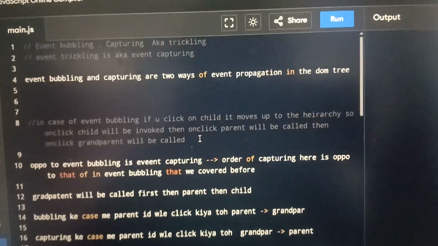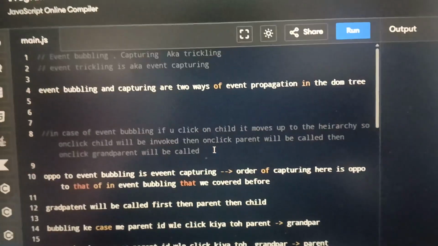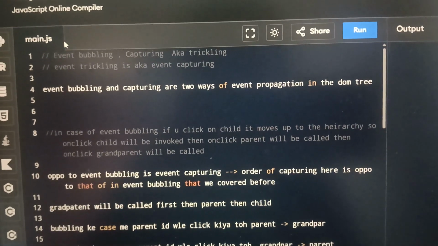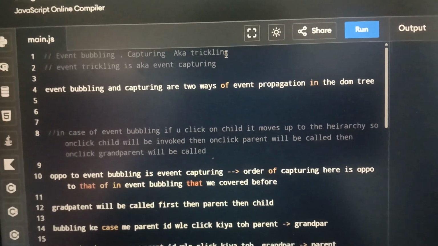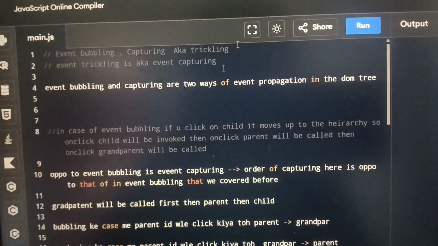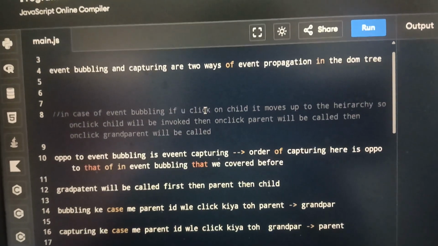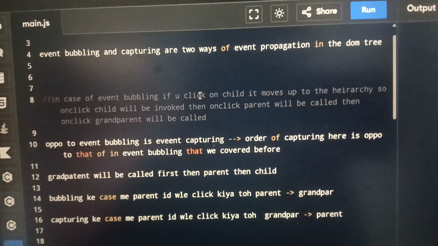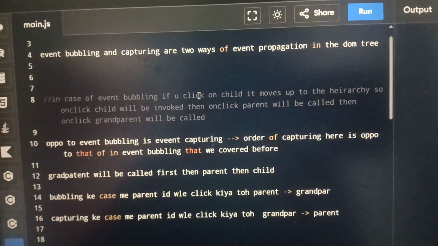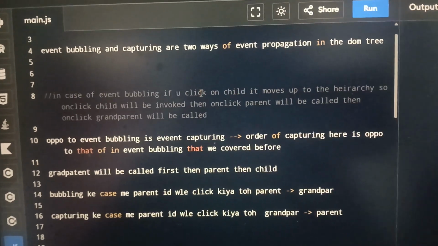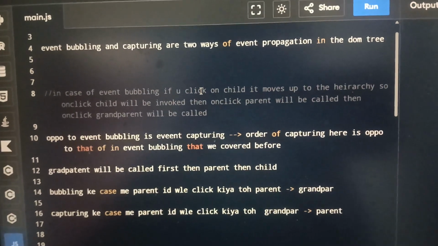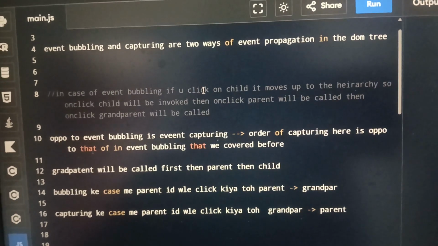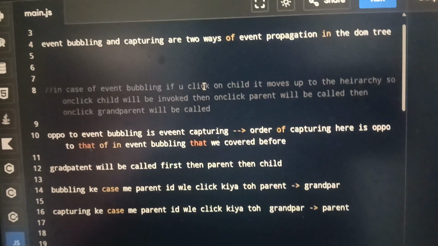Well, today in this series we will discuss the topic of event bubbling and capturing, which is also called trickling. Now, this video is basically a theoretical part. We will not cover any code part inside this. Okay, so let me continue.